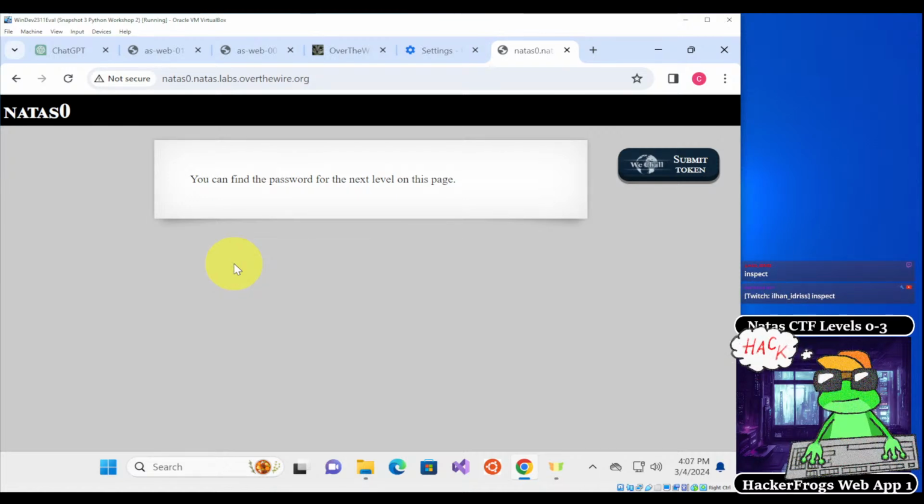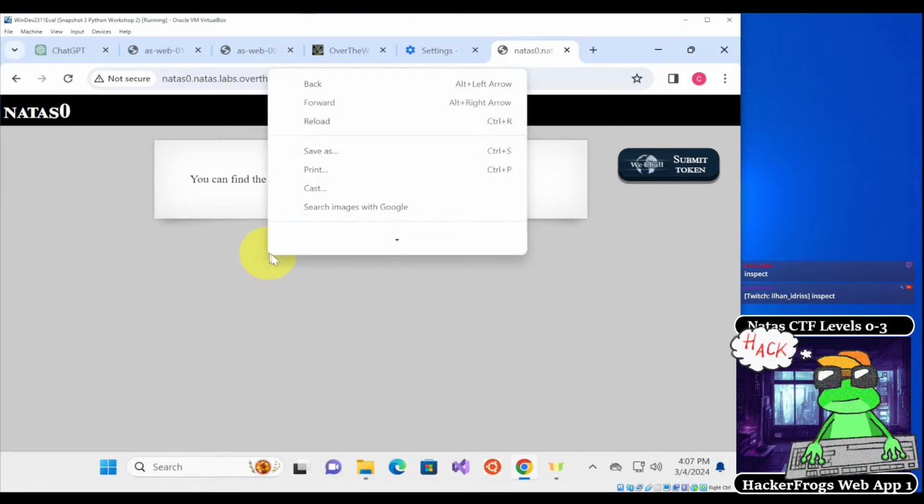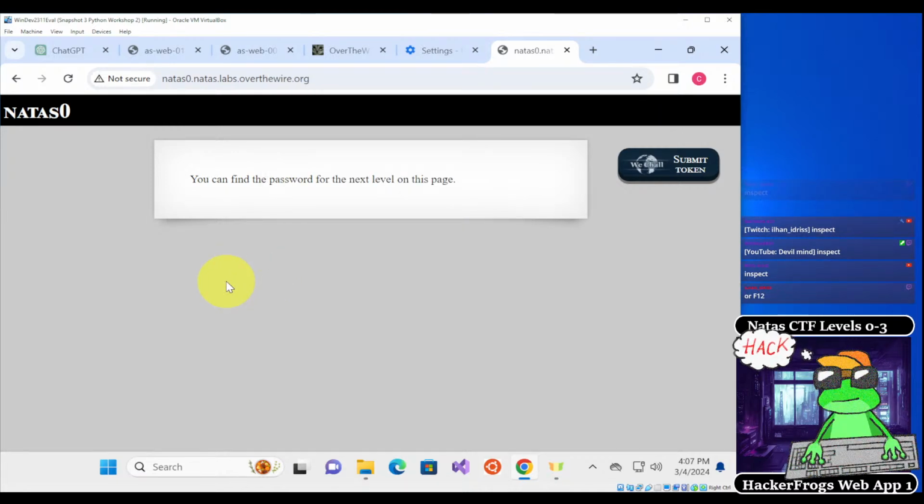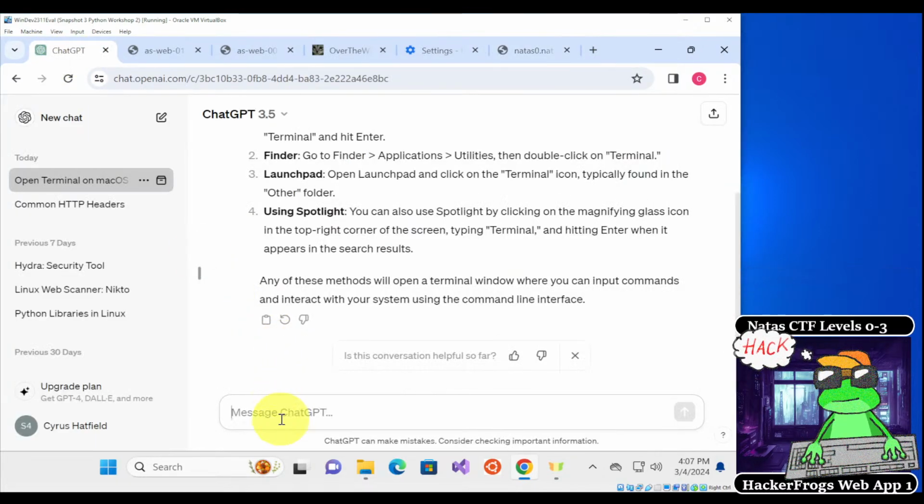Okay, so Ilhan says to inspect. All right, so what you could do is right click and then click on inspect over here. That's one thing you could do. Okay, is there anything else that you could try? Ilhan says we could try the F12 key on our keyboard. I'm not too sure which shortcut that is for web browsers. Let me ask ChatGPT what the F12 shortcut key is for web browsers.